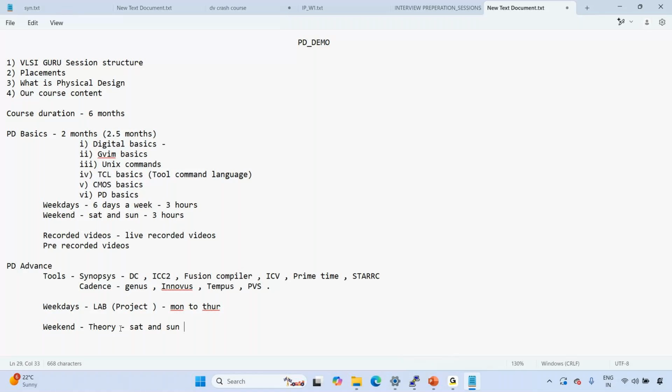And even for weekends, we have one more option: the weekend lab. Weekend lab is done only on Saturday and Sunday. This is only for the candidates who cannot attend the weekday lab. So those who can attend the weekday lab, please attend on weekdays, and those who cannot attend on weekdays, please attend on weekends. That is Saturday and Sunday.